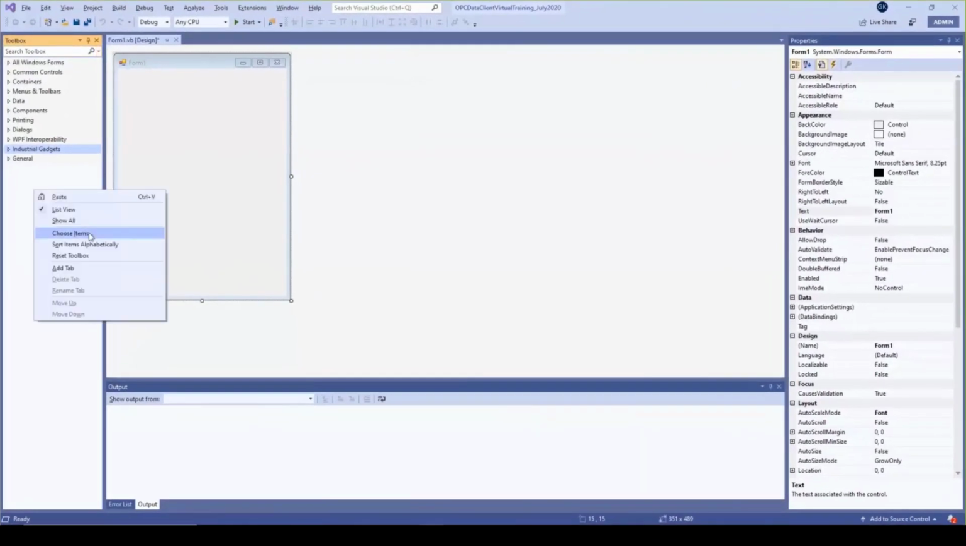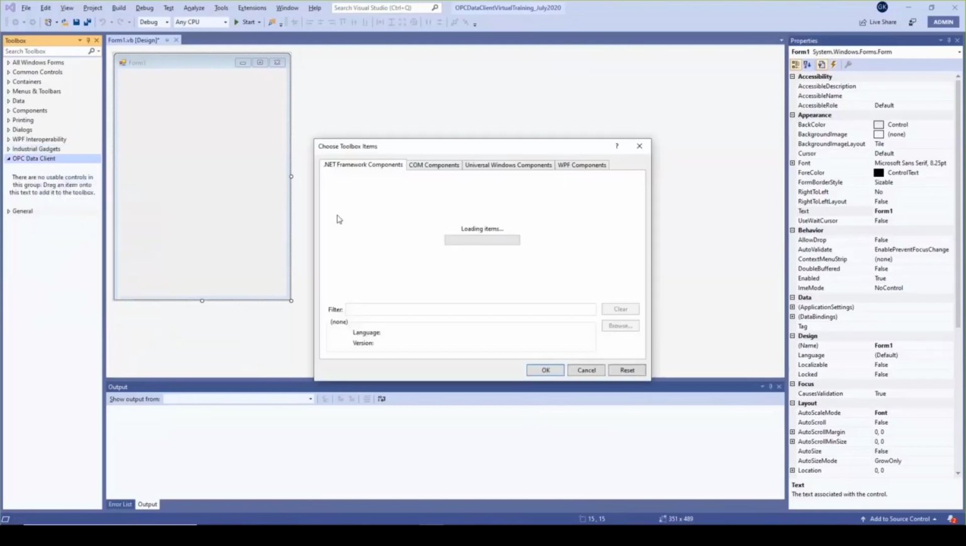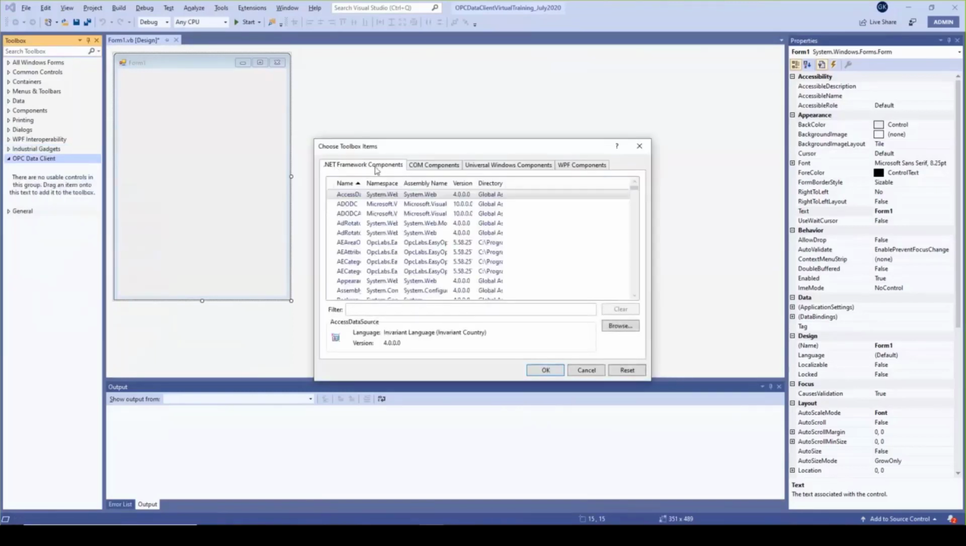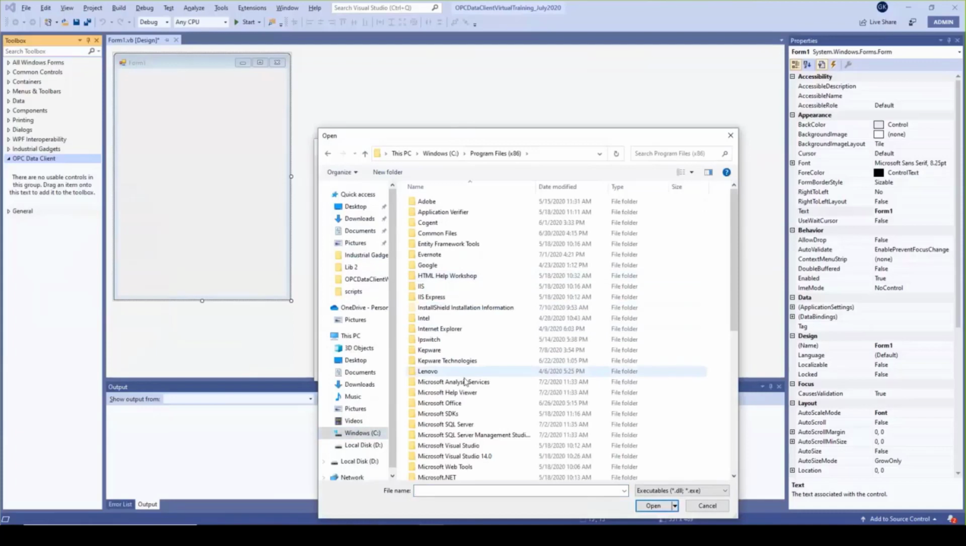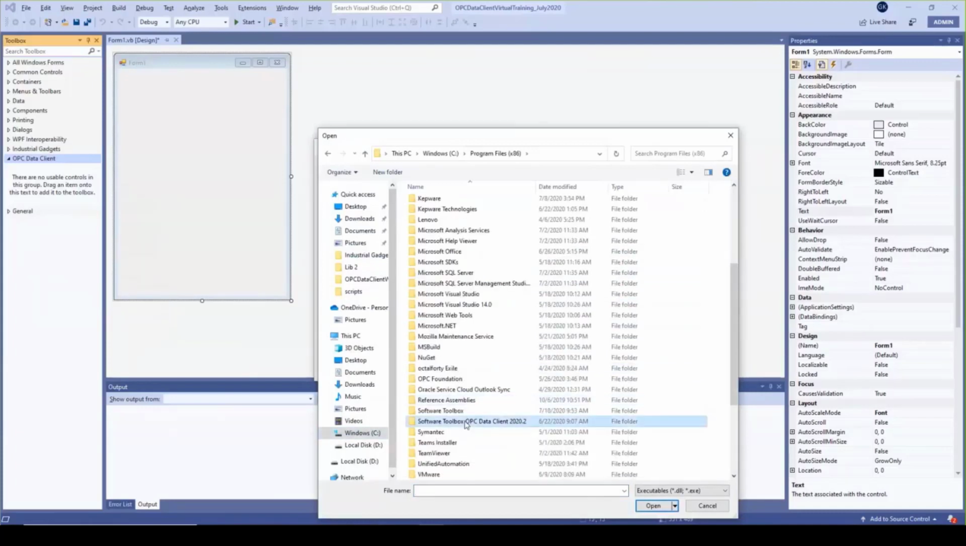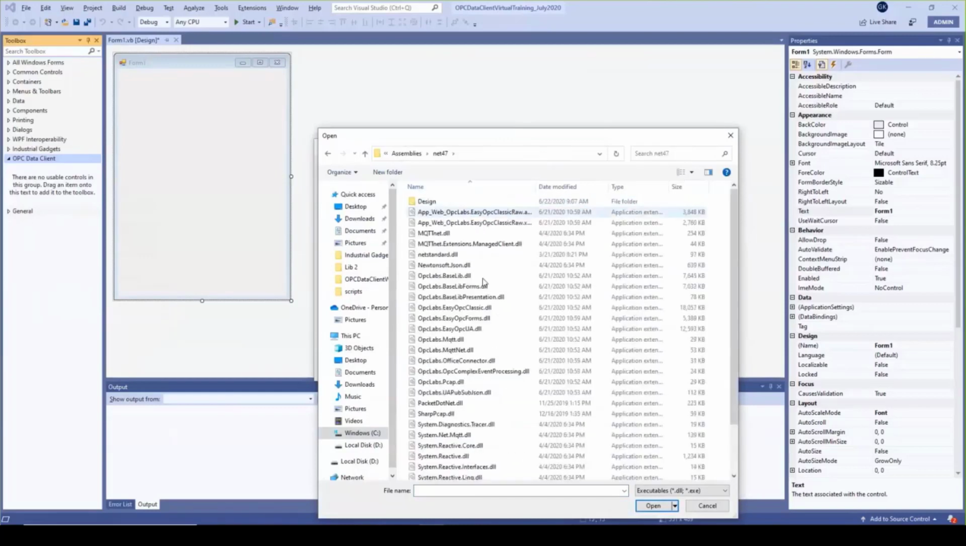So to start, anytime I add something to the Visual Studio Toolbox, I like to add a tab and name it appropriately. And then we'll choose items. These are all going to be .NET Framework components. I'm going to browse to the install directory where you'll find these DLLs that we need to add. And there are 5 DLLs in here that we need to add.